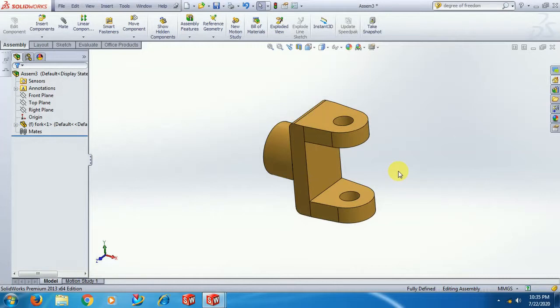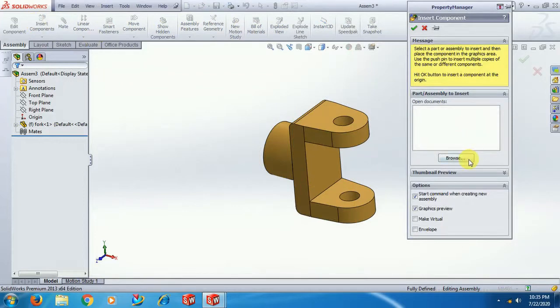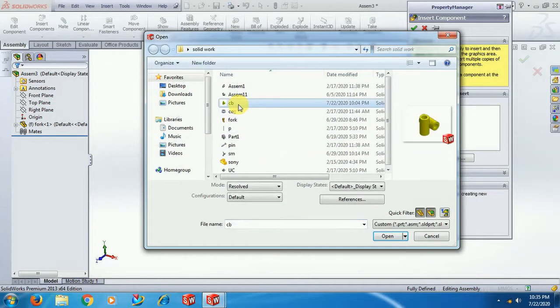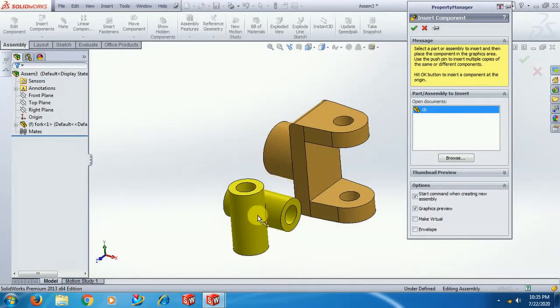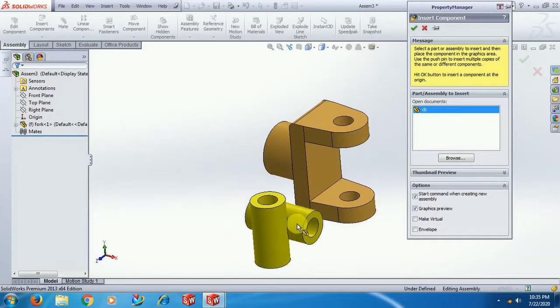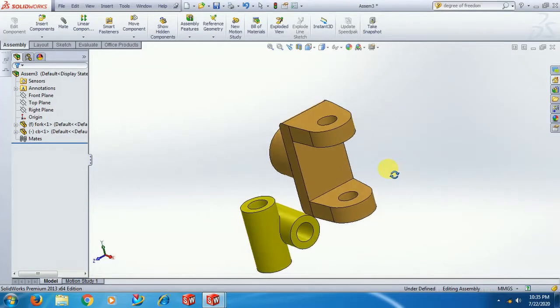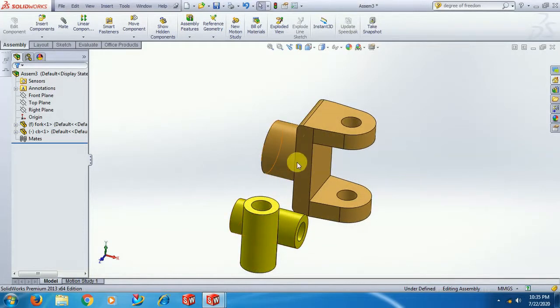Now, in the same way, call the second part. Insert component, browse, center block. Open. So you can place anywhere. See, I place here. Now you have to assemble this part to the base part.